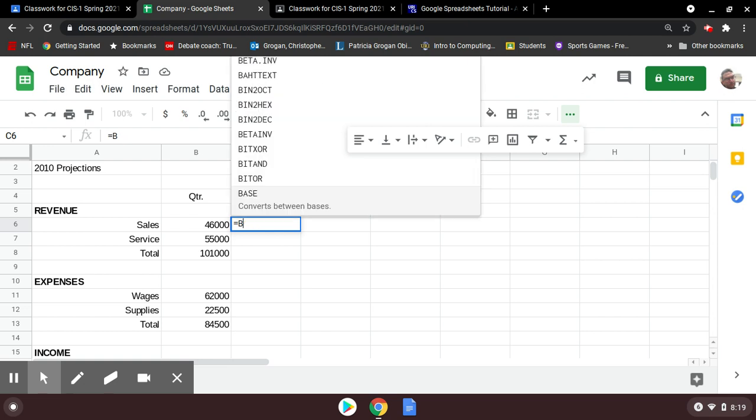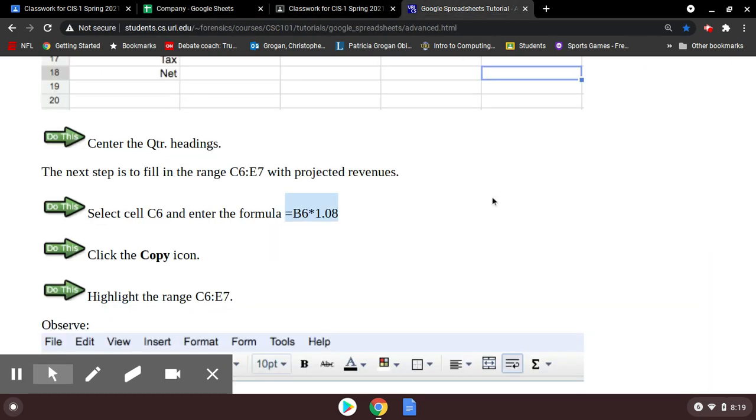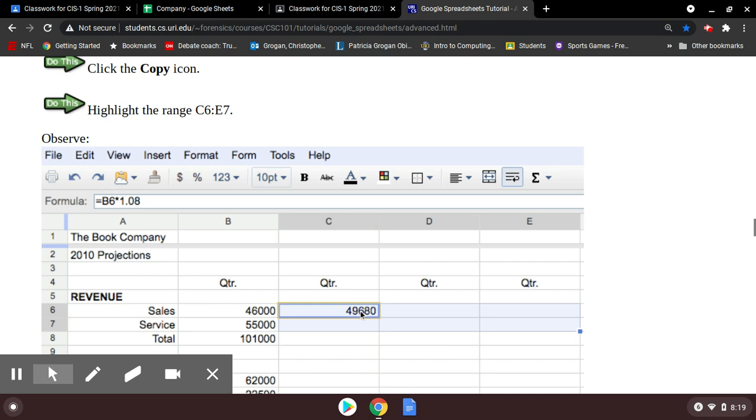Multiplied by 1.08. Okay. All right. And I'm going to enter that in right there, like that. And it's going to come up with a figure of 49,680. And you'll see that matches that.